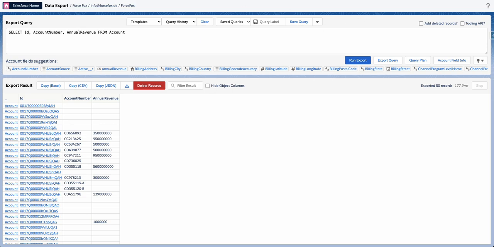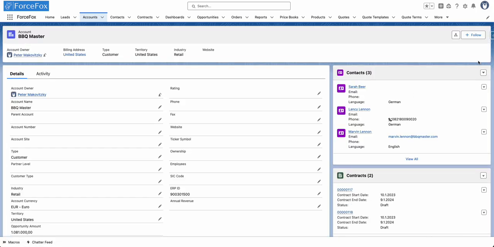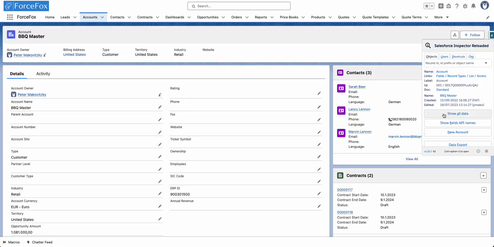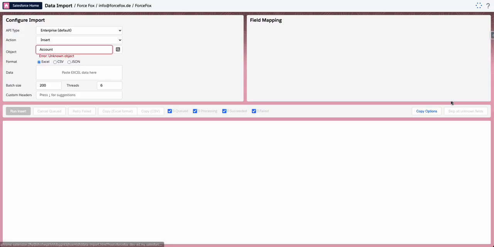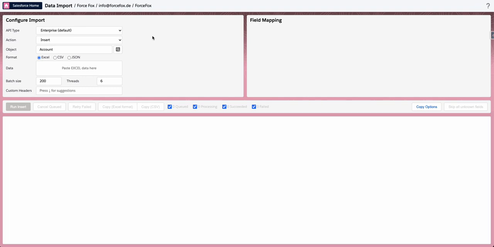Let's go back, and as you have already seen, we also have the possibility to import data. To be fair, I haven't tried this yet. I'm still a big fan of the data loader, but please, if any of you have experience here, leave a comment or write me a mail. Sorry for that, I haven't tried it so far.